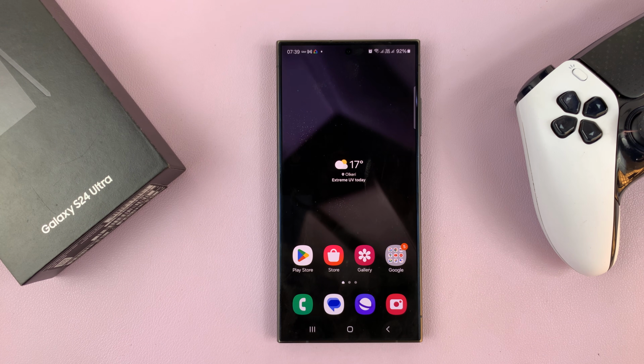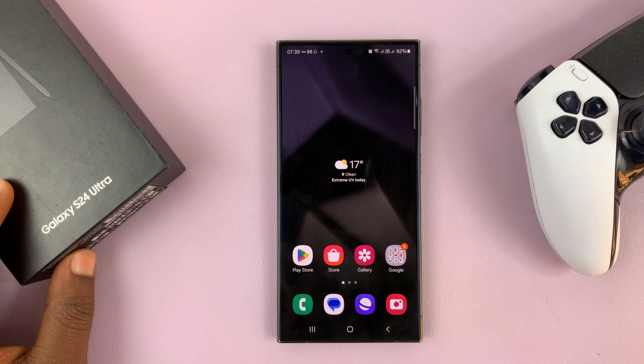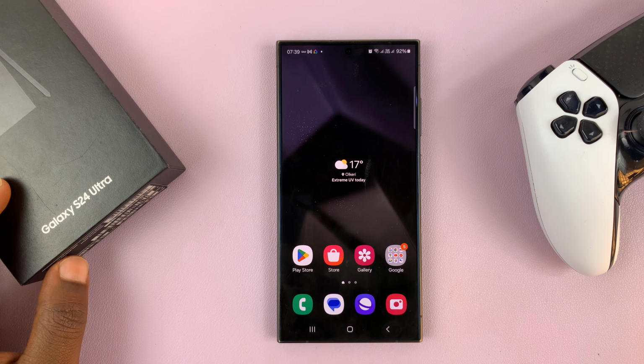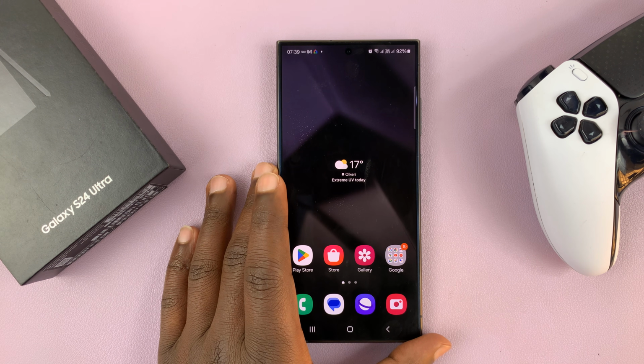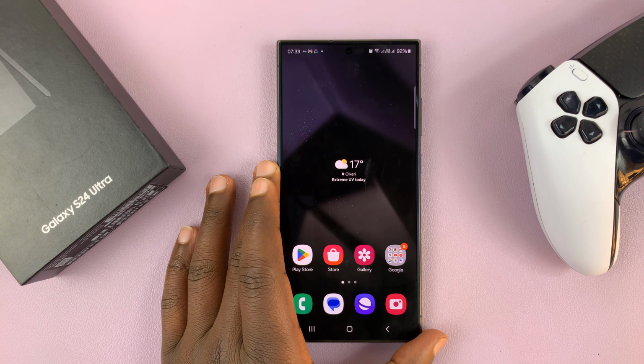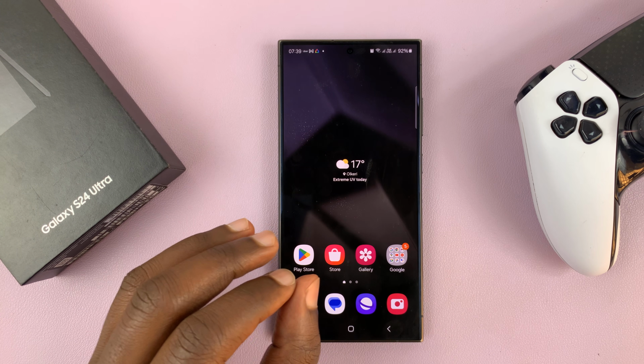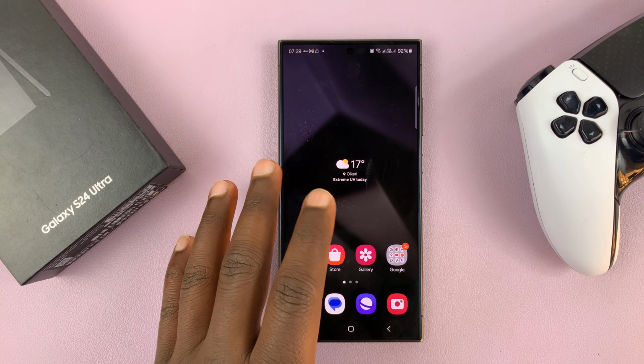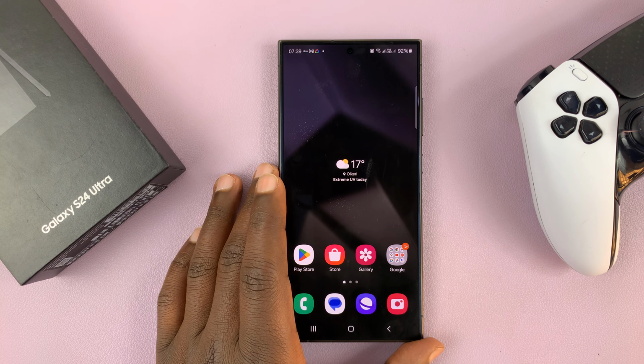I have the Samsung Galaxy S24 and I'll be showing you how to record calls on this phone. Now, depending on what region you're in or where you bought your Galaxy S24, you may or may not have a native built-in call recording feature in the phone.